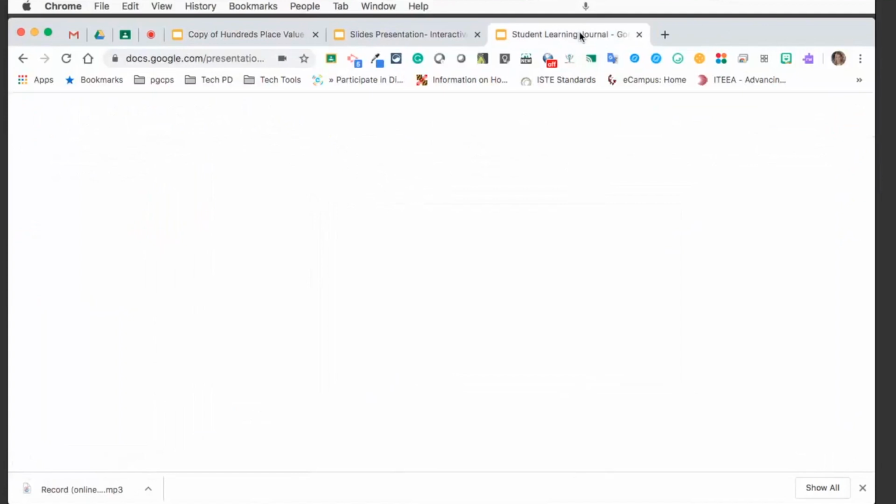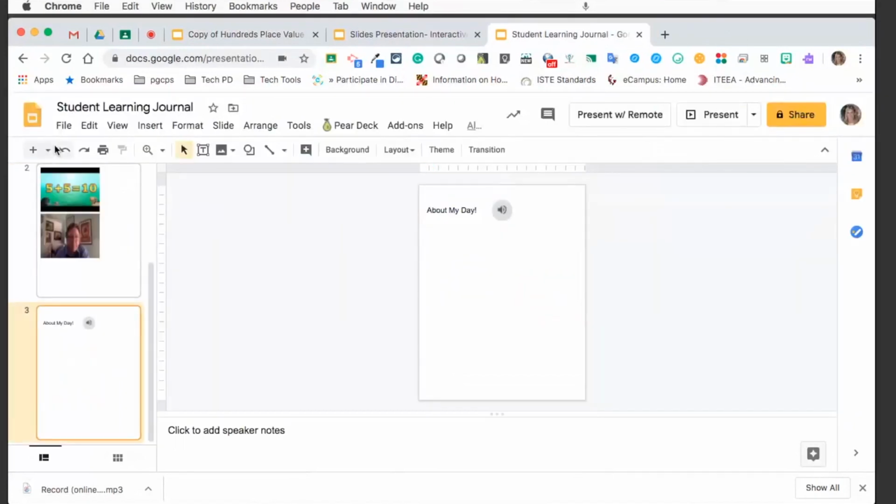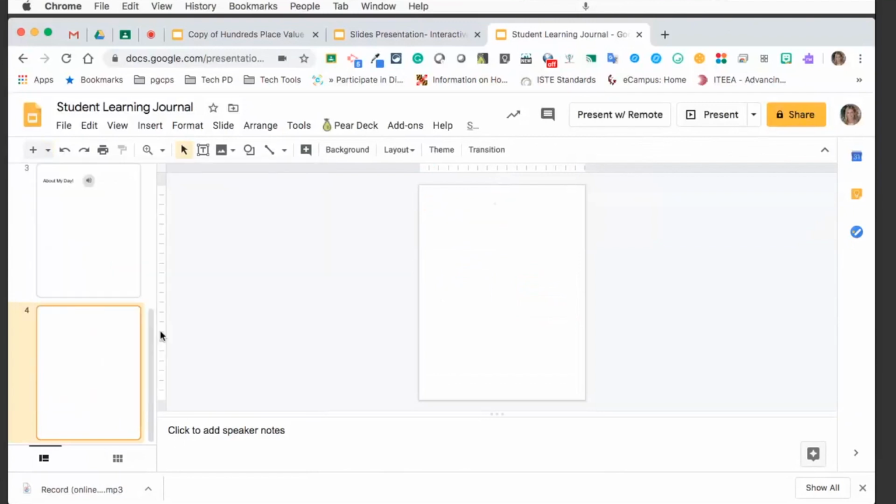So we'll go back into our student learning journal here. And I'm going to add another new slide. Again, I'm going to choose blank slide because I'll be able to really manipulate this to my own. So maybe I want to change this and I want to make it more into a chart feature. So I might start with adding in some lines. So what I'm going to do is I'm going to add in lines here.